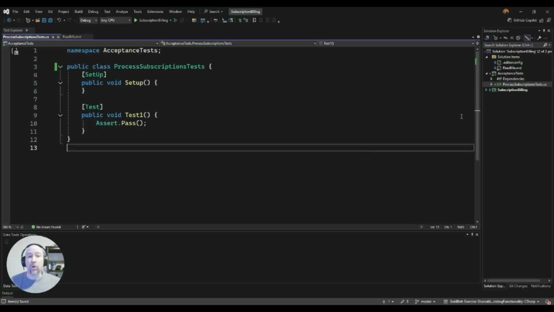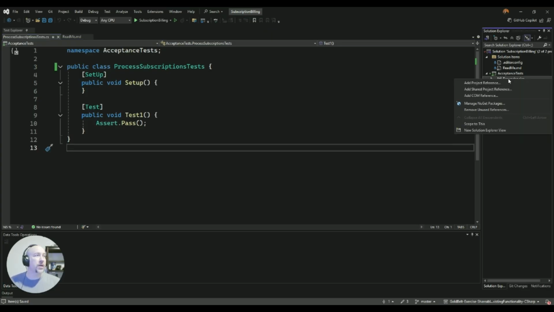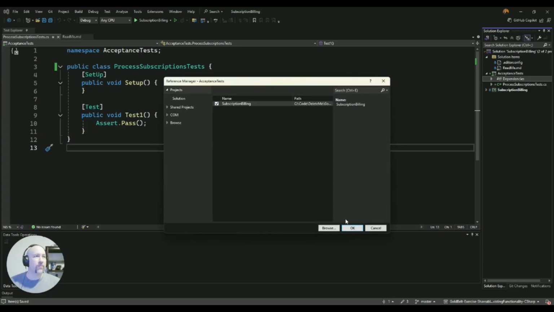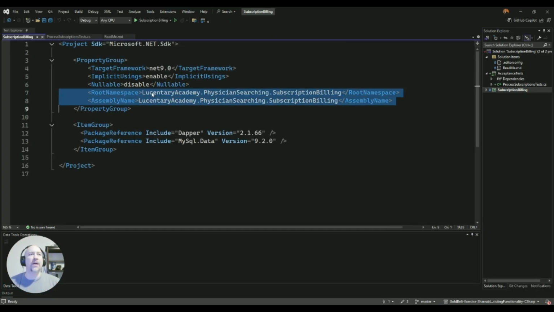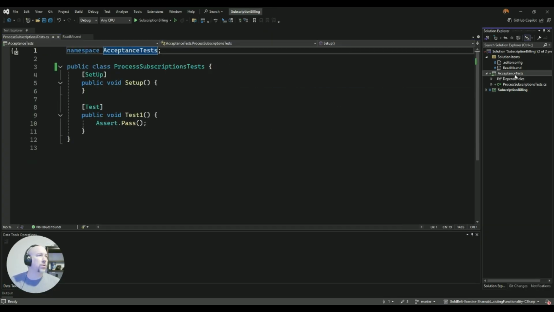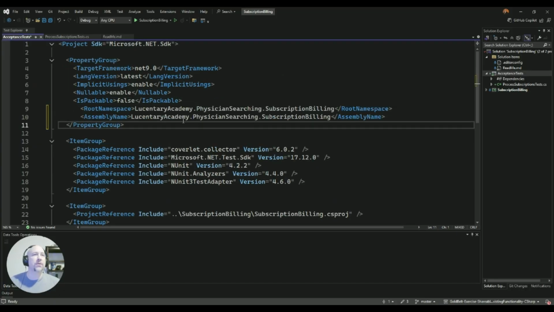All right, now we know we're going to need a reference to the class library itself, which is SubscriptionBilling. So let's add that really fast. We'll add a project reference. We've got that going. I do want to change my namespace here. I don't like that namespace. Let's pull in what we've got from the class library and we'll modify from there.